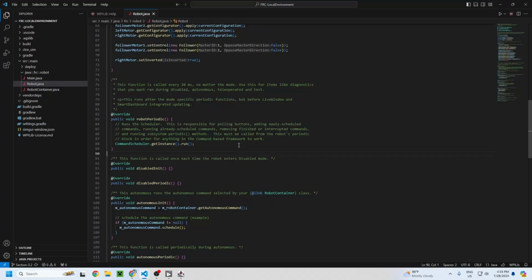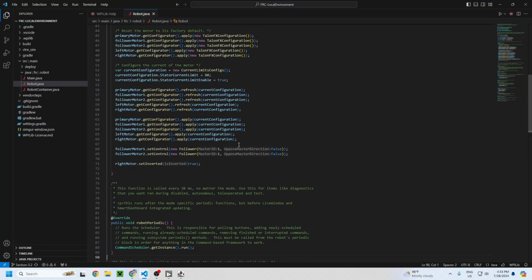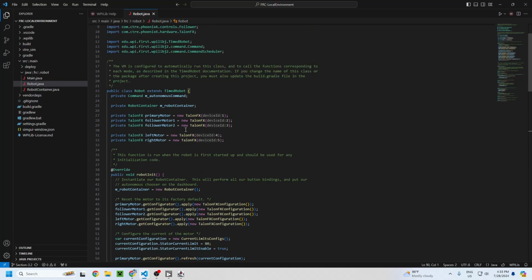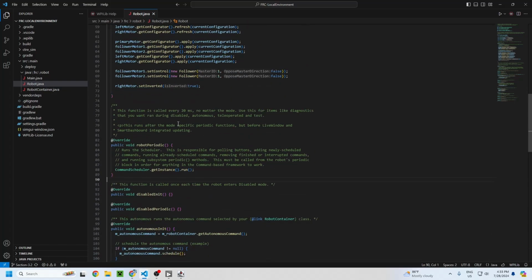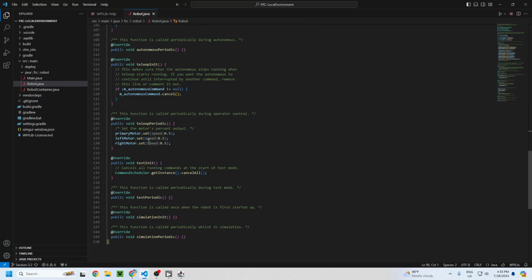So here we are in the project from the end of 3.2. You can see we have our primary motor and our follower motors. We have left motor and right motor. All of our current limits are set up, and we've got these motors running at a speed of 0.5 or 50%. So let's start off to show a very basic application of Smart Dashboard.